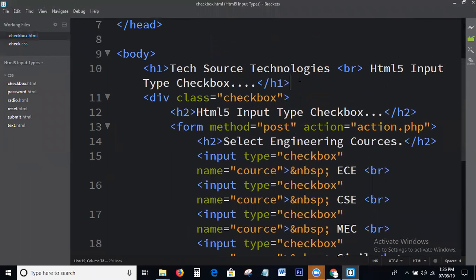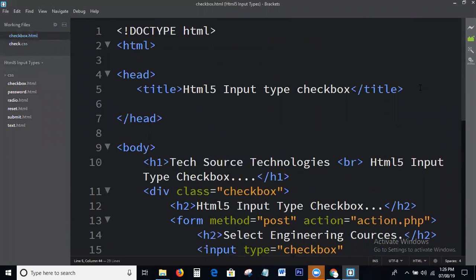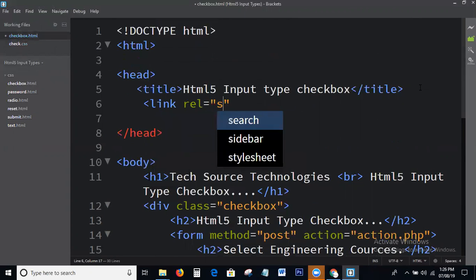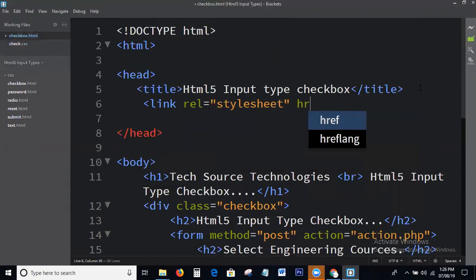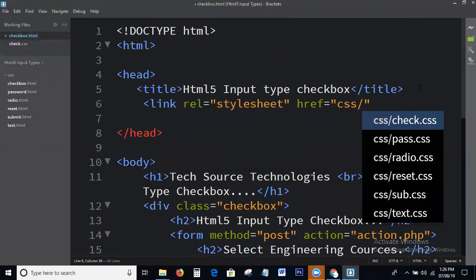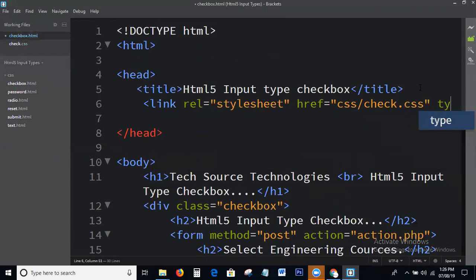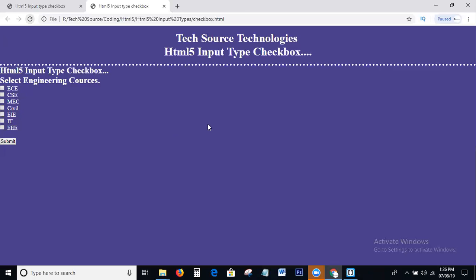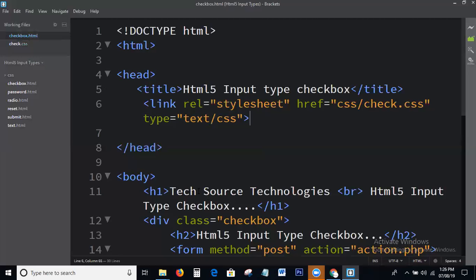Yeah, I will call the CSS file in the head section. Link rel stylesheet, href checkbox.css, type text/css. Okay. And this is the output.